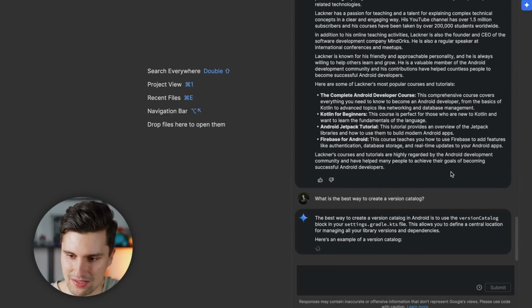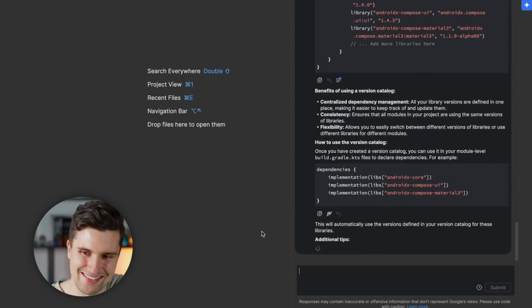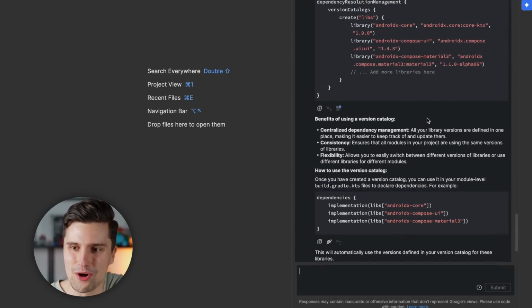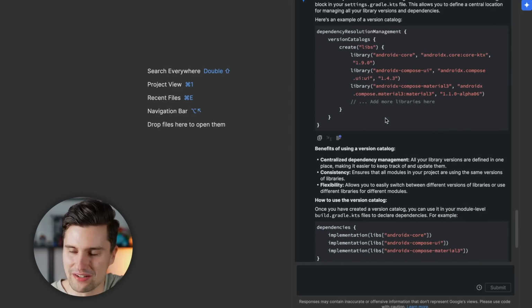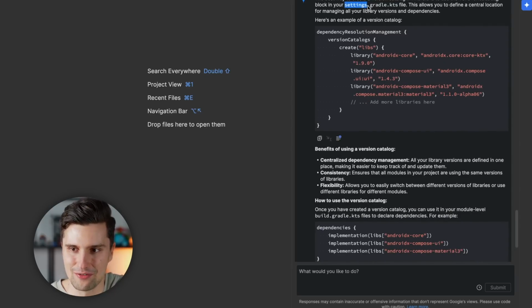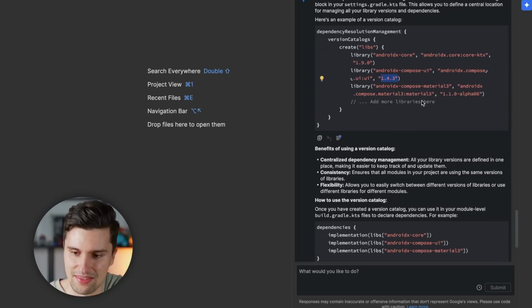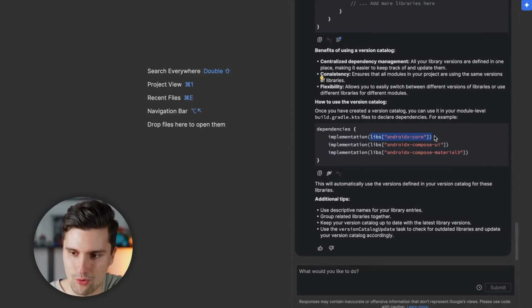It waits a little moment. Best way. Yes. You see, I called it. Apparently, we are creating version catalogs like this directly inside of our settings Gradle file. We are hard coding every single version. We're hard coding these dependencies. And then we have a non type safe way of accessing these. Or let's ask it something else.